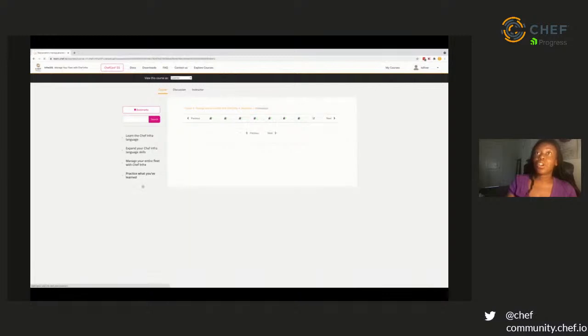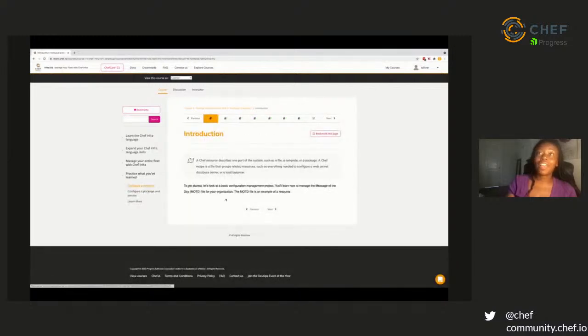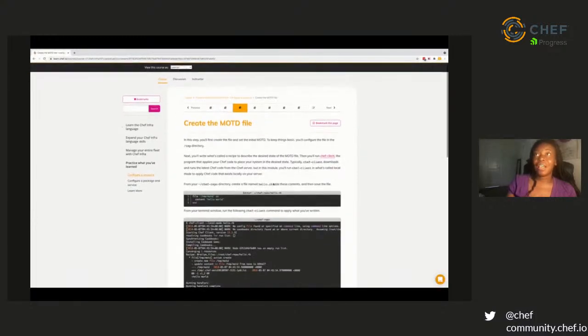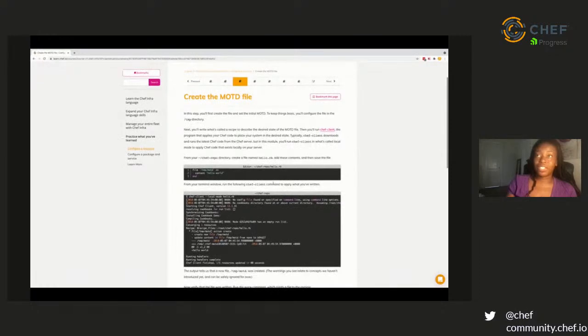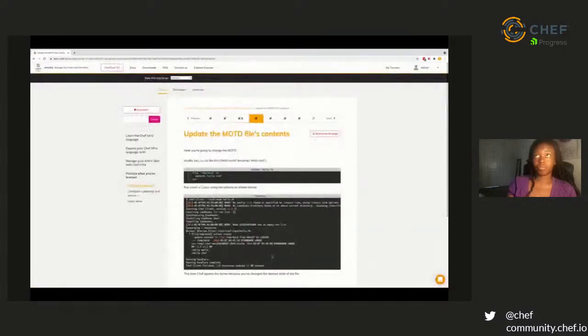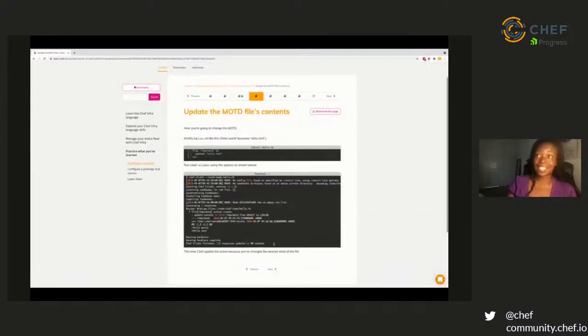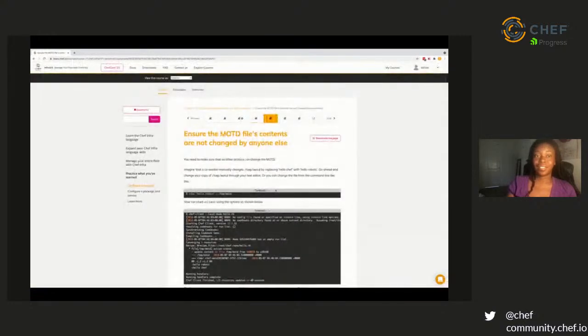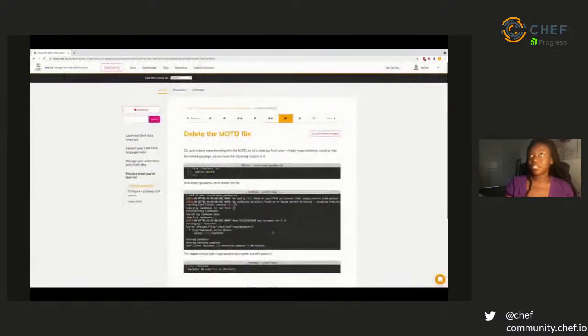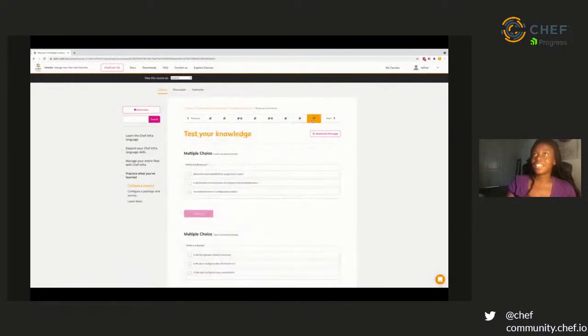Finally, you're going to practice what you've learned. So here, you're going to set up your working directory, create your MOTD file, update the file's contents, and ensure your file isn't changed by anyone else. And then you're going to delete that file and take a test.